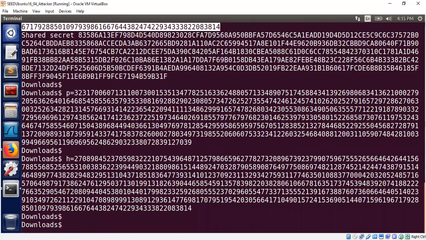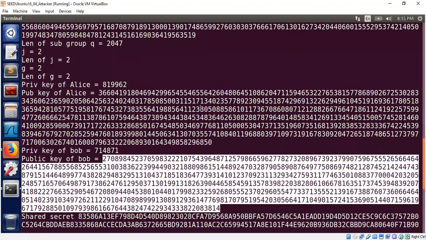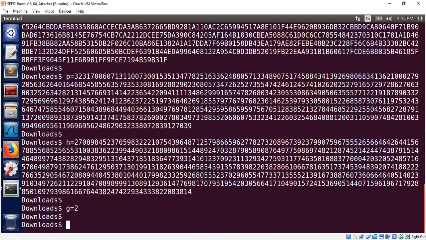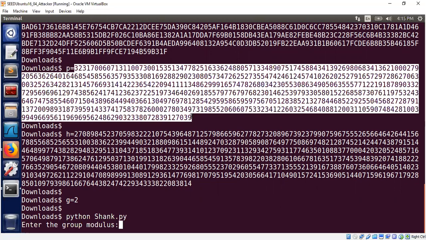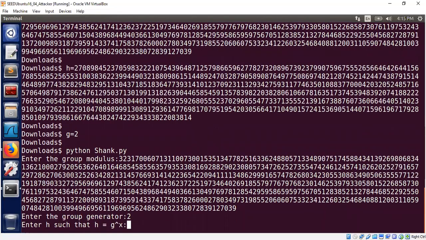Okay, what was my generator in this case? We need a group generator also, right? The generator is small, g equal to 2. That's good. In this case, g equal to 2. Okay, so I'm going to use this setup now to find out the private key of Alice. All right, let's try that. Let's just copy this prime. This is the public prime, and then it's asking the group generator is 2, and then it's going to ask us the H.